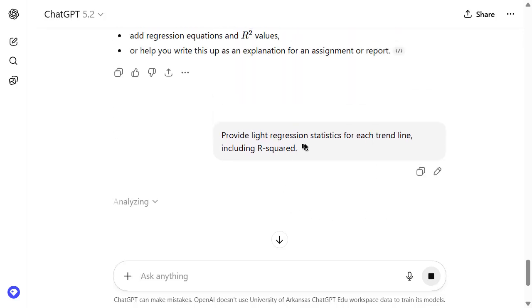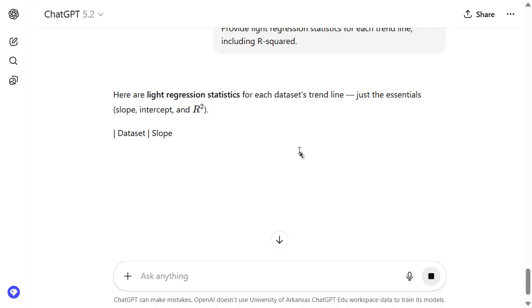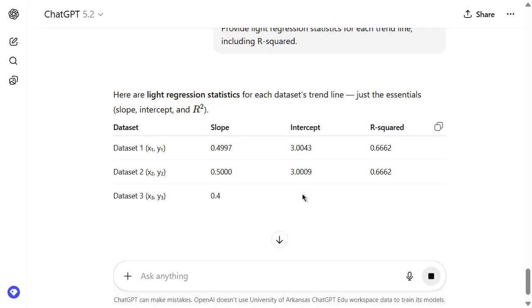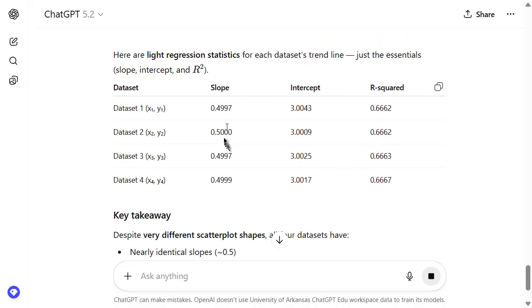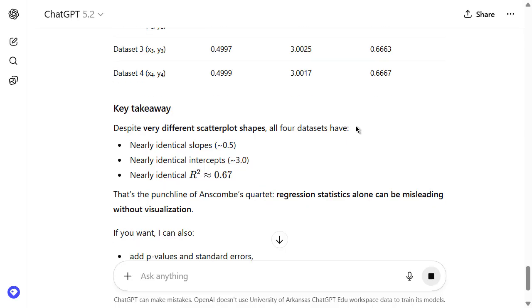And we can use some light regression statistics, and that just means we're looking at slope, intercept, and R-square for each of the data sets. Perhaps I could have said for each of the data sets, but perhaps it already knows to do that. And so there's data set 1, data set 2, and you can see they're virtually identical there. So the trend line's the same, but the shape is quite different.